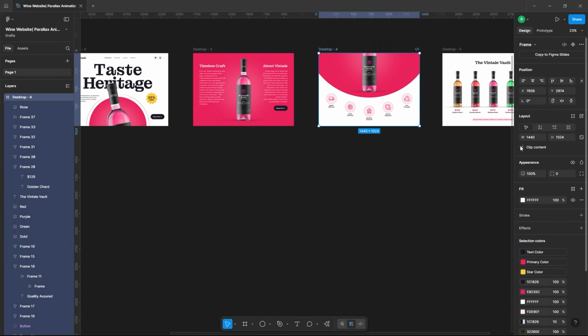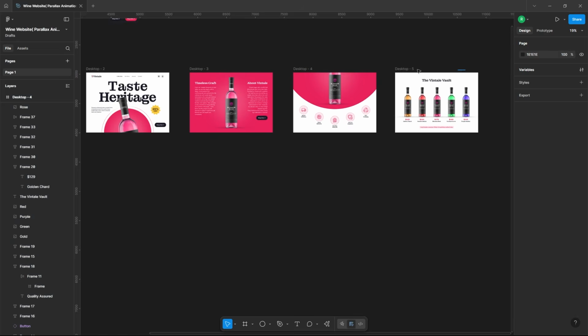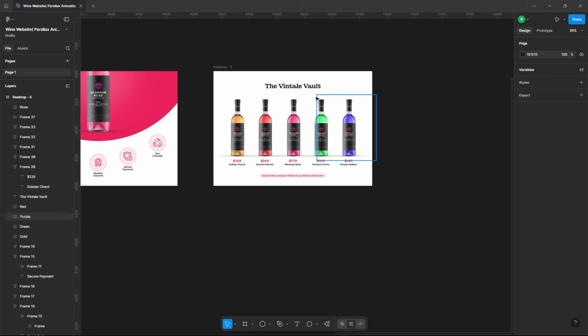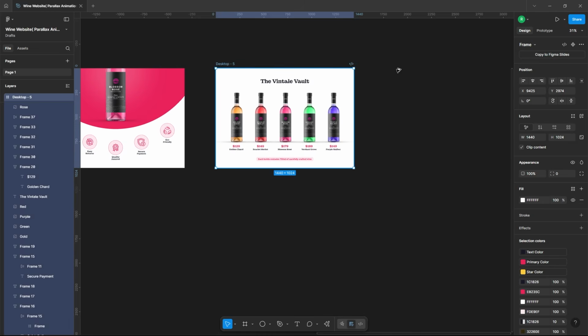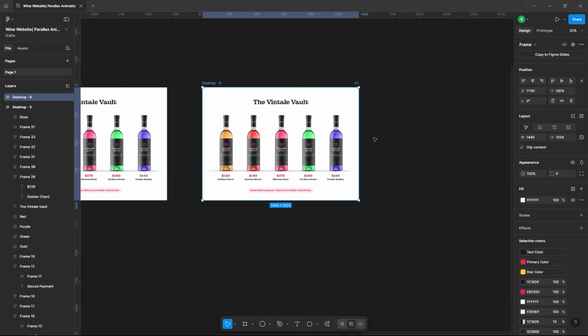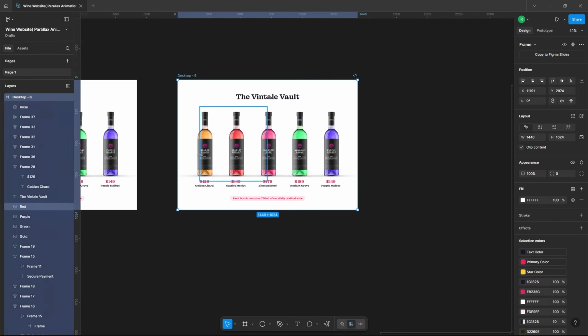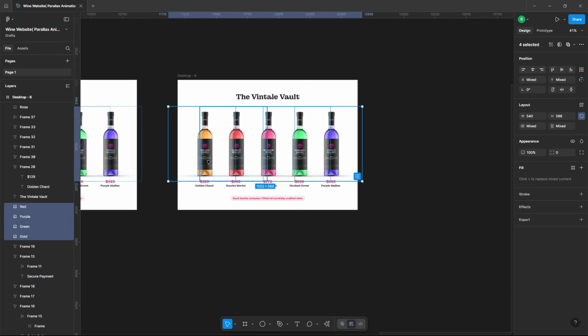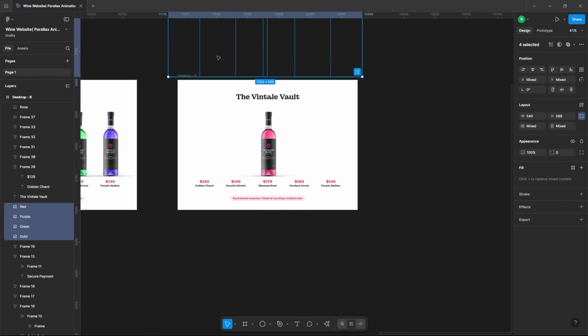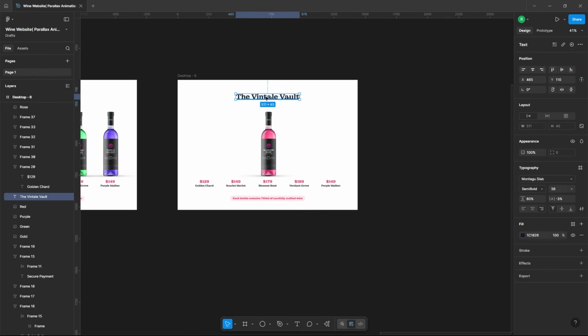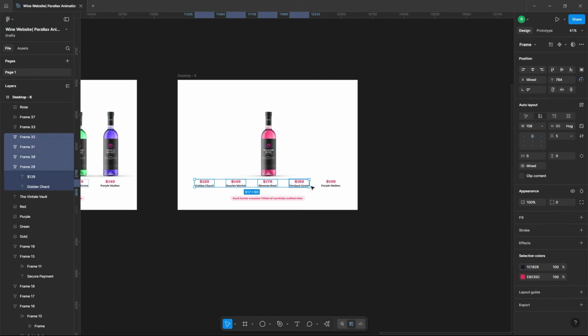Now enable clip content, again to hide the overflow. And fifth frame is all set and ready to animate. Alright, let's duplicate the fifth frame. Now in this sixth frame, let's hide all the wine images except the rose image. Just move them all upward to push them out of the frame. Move all the text up to hide it.